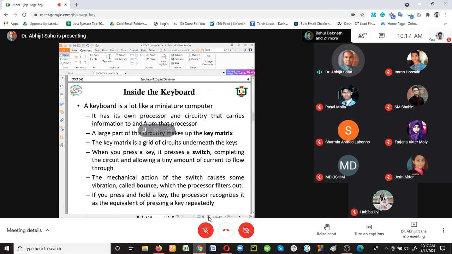A keyboard is a lot like a miniature computer, a small computer. Why? Because it has its own processor and circuitry that carries information to or from that processor. That means the keyboard has its own processor, its own RAM, its own ROM, and circuitry, and how a keyboard works with that is quite interesting.